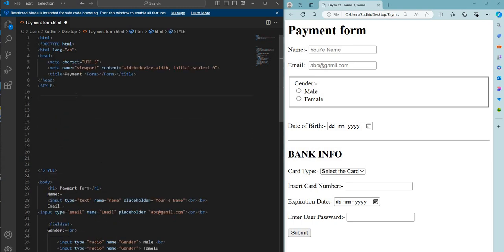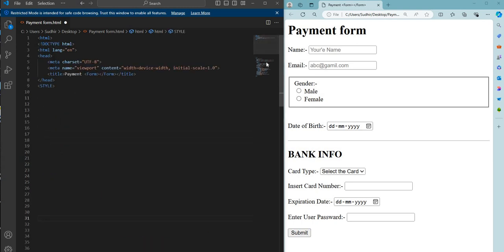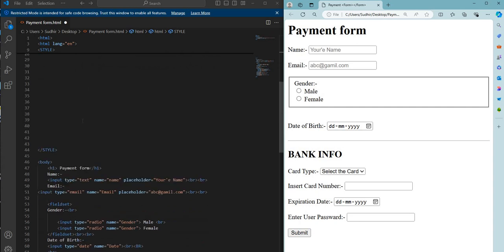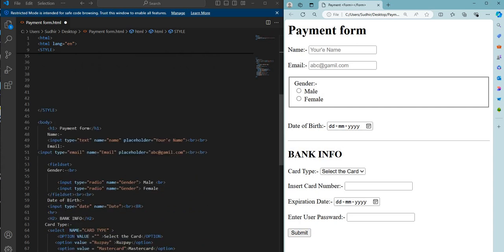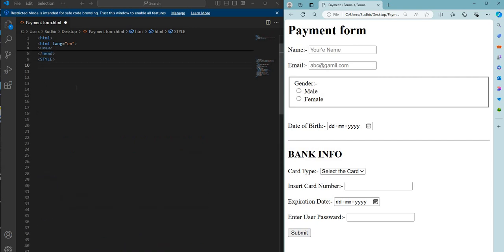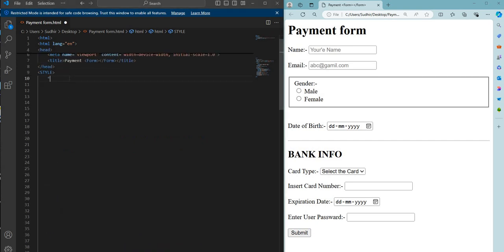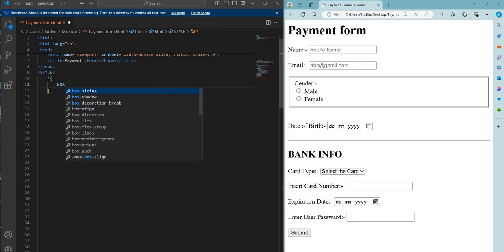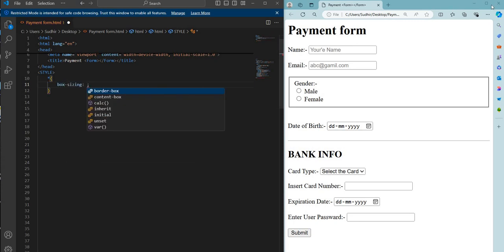My style tag is too close. Yeah, here you can see this. Okay, style. First we are going to set the border for this web page. For that, this is the body tag and we want a full border, so we will select the universal selector, that is asterisk, and in curly brackets we will write box sizing. Box sizing means how much size we want.